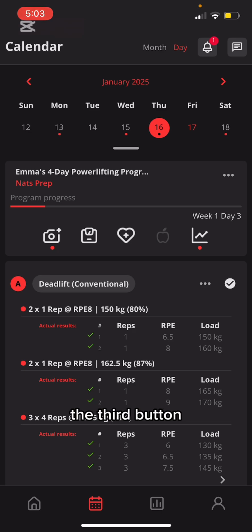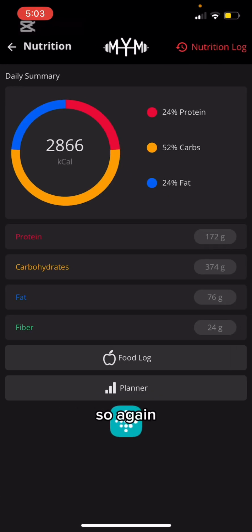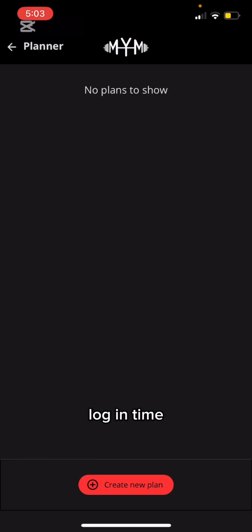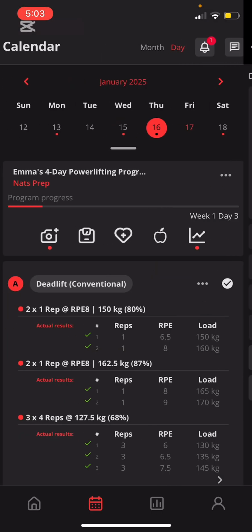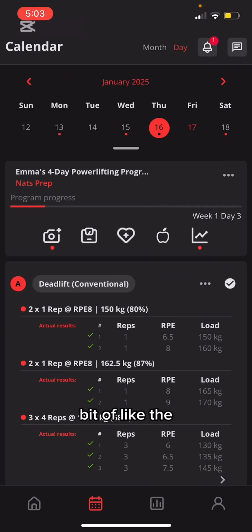And then the third button is your nutrition. Again, this is something that you could log manually, or you could have it sync. I sync mine with the Fitbit and it just takes like a day to go through. For some people, we'll put in a planner and a food log in time. We just haven't gotten to that yet, but we'll help you create a plan for what your goals are. So that's just a little bit of the daily stuff.